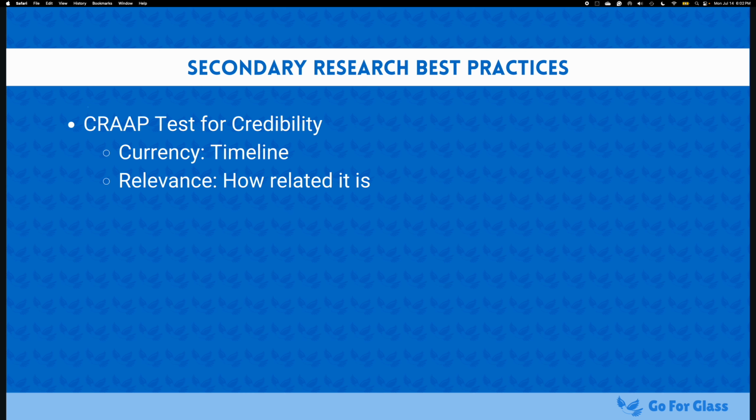Relevancy is thinking about how well the information relates to your topic or questions. If we're studying ADHD in education, if we see a blog talking about ADHD in theme parks, that's not relevant. It's also probably not credible because it's a blog, and that's because of authority. Authority is asking about the source.